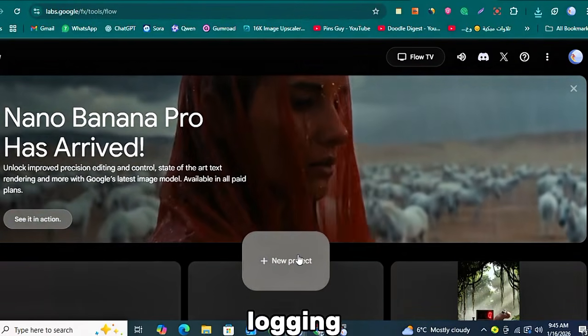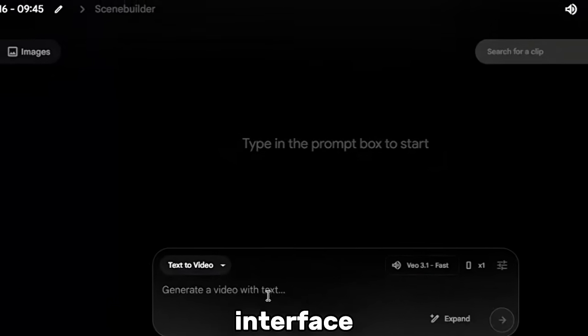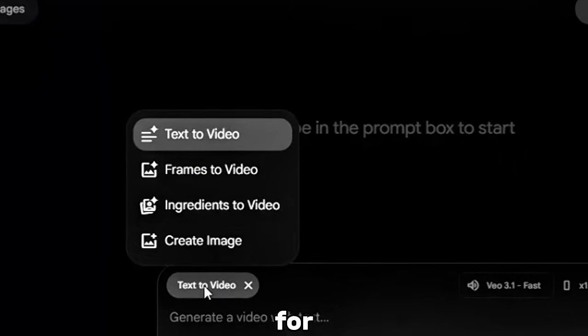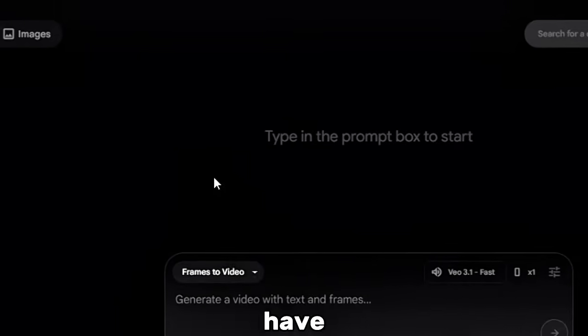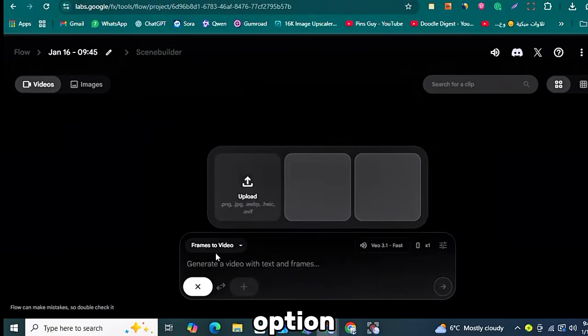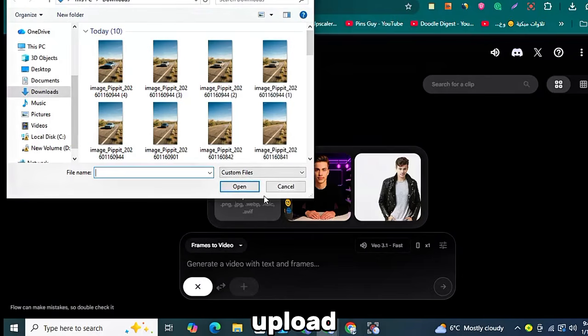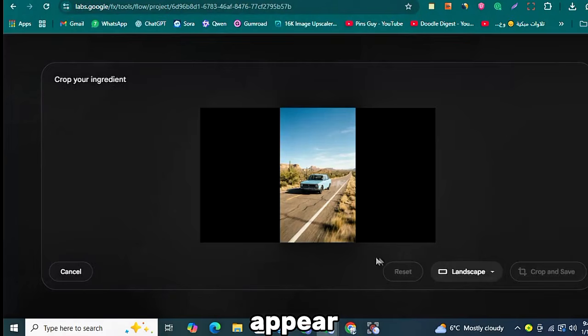After signing up and logging in, you have to click on New Project. Here, you will see a main interface like this. Here, the option for text to video will be shown. You have to click on it. Then, you have to choose the Frame to Video option. After choosing that, you have to click on the plus icon. Here, you will click on the Upload button and upload the images you downloaded. A pop-up like this will appear.